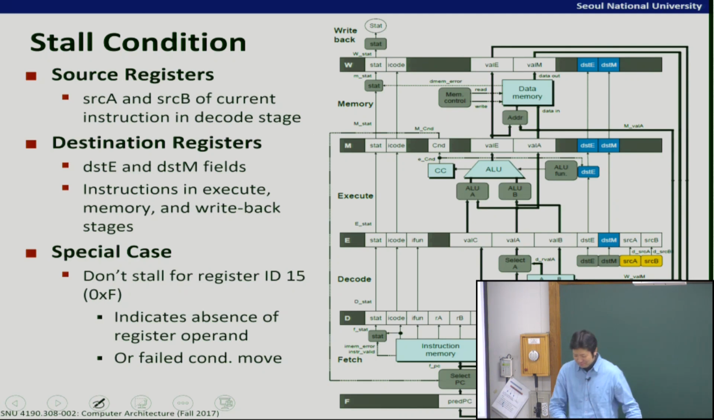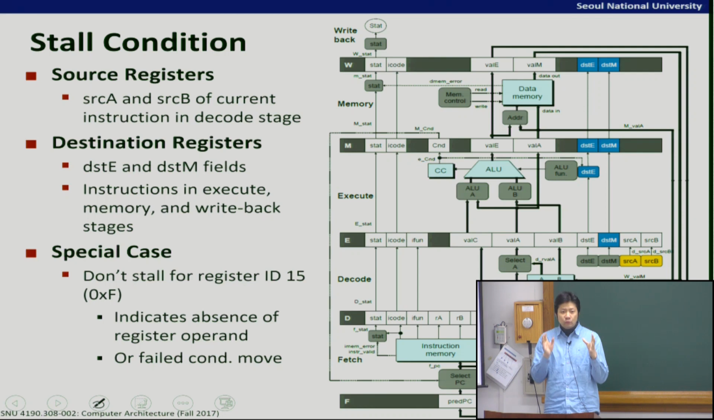Thank you for doing some preview of what I'm going to cover. So it's a very good question. So how do we detect the condition? The first question is how do we know whether there's a stall condition between a pair of instructions or not?